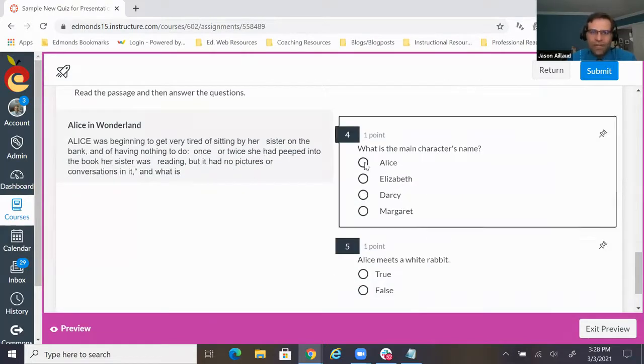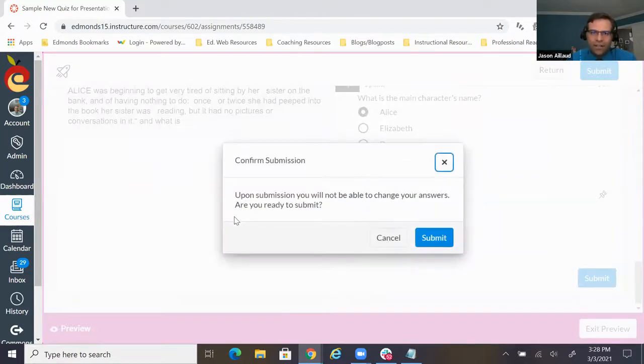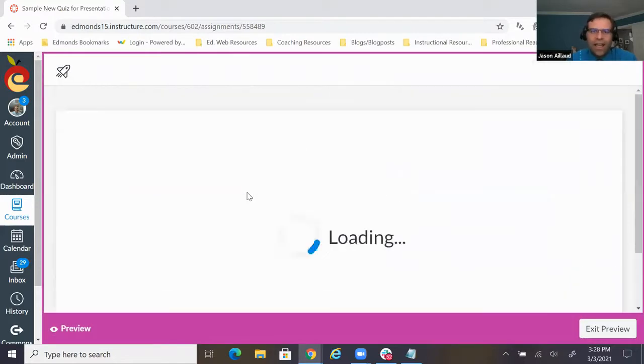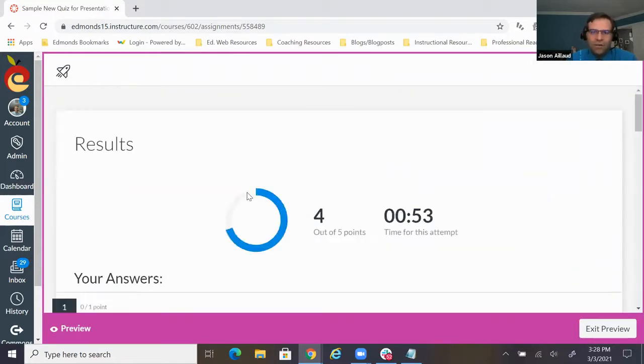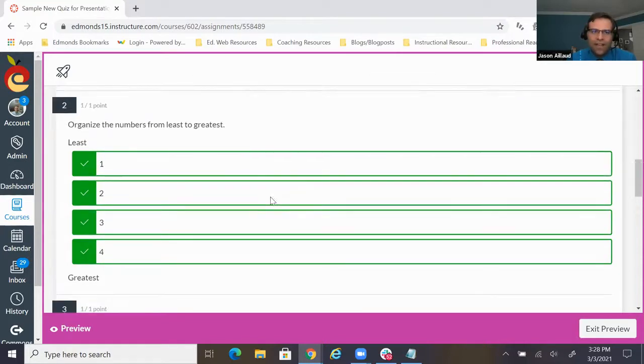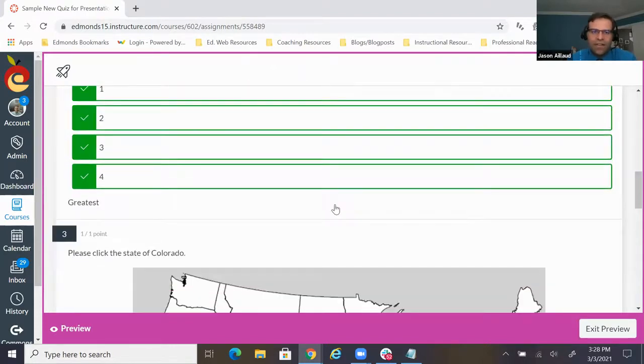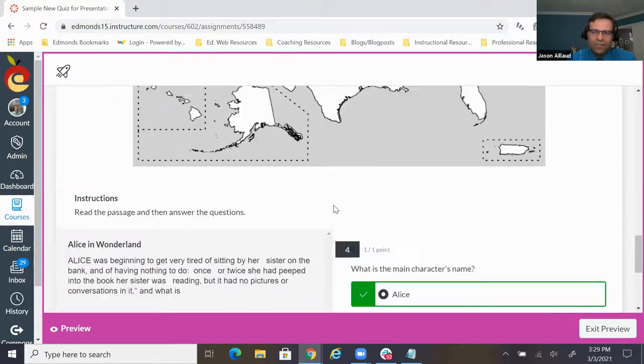And then on this one, they can answer the questions pertaining to that reading passage and then submit their answers. And then they're going to get automatically scored based on the answer. I didn't finish all of them, so it's telling me that I didn't get them all correct. So that's kind of how it looks there from the student view.